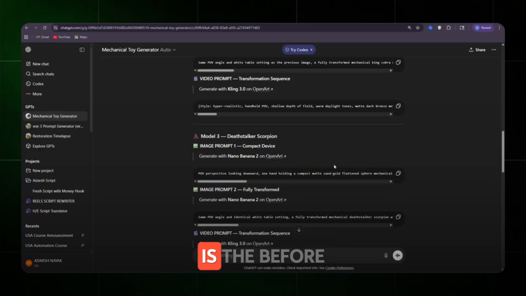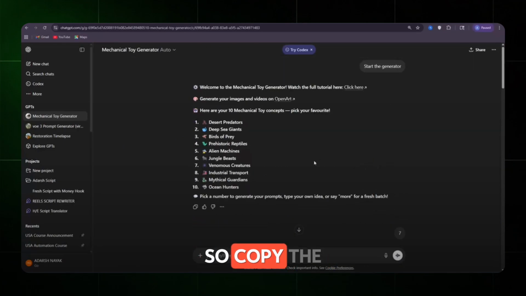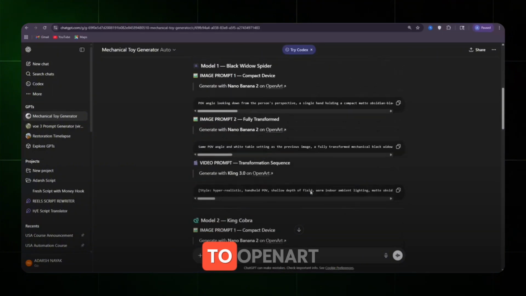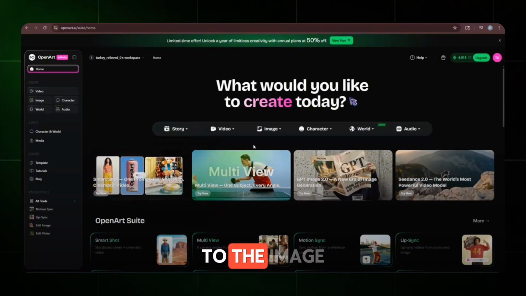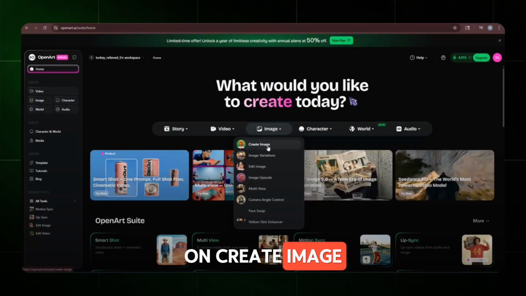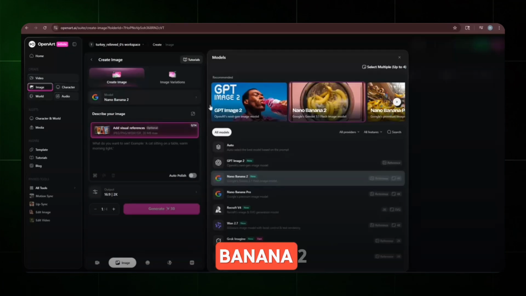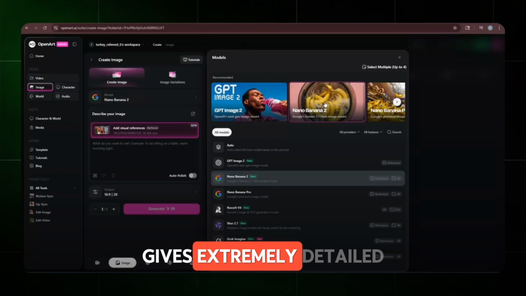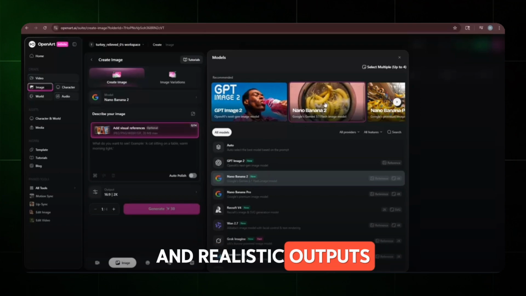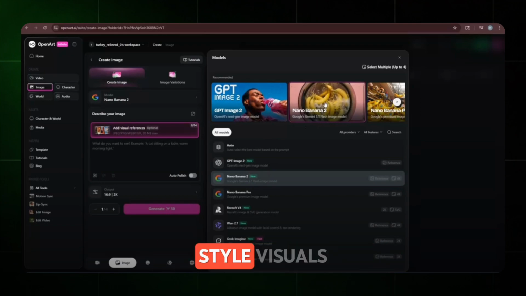Now, the first thing we need is the before image. So copy the first image prompt and head over to OpenArt. Inside OpenArt, go to the image section and click on Create Image. Now, before generating anything, click on the model settings and select Nano Banana 2, because this model gives extremely detailed and realistic outputs that work perfectly for these toy style visuals.